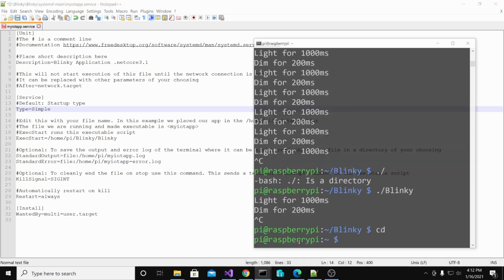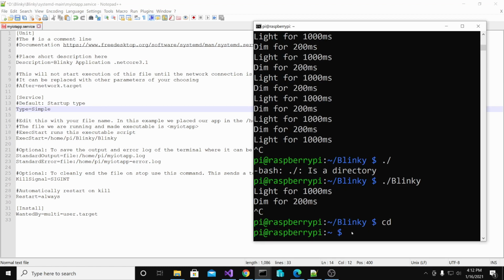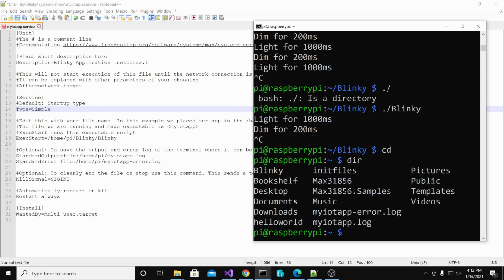To confirm that, we're going to go back on our Pi and look at our directory by clicking dir, and you will see that we put it in the folder called Blinky, and the file that we made executable up above when we did our change mode was Blinky. So that's what we want to run.